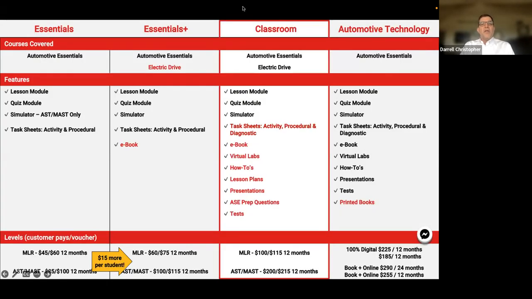So what you're looking at now is our product offerings for this year. We've got our regular Essentials product, and then we have our new Essentials Plus, which is going to be our Essentials that'll include electric drive and an ebook. And then over here is Classroom, which is what we're featuring today.